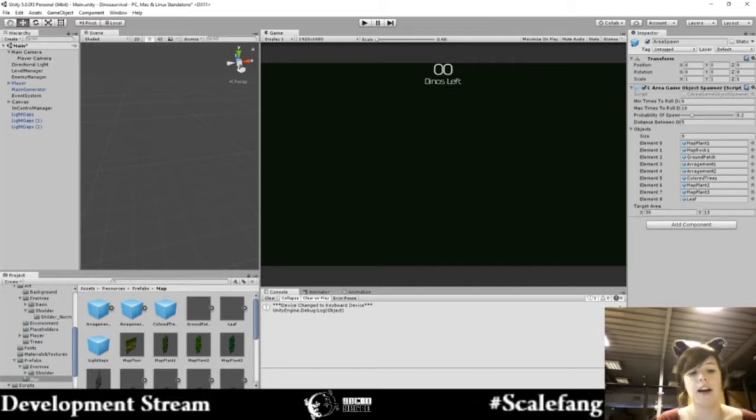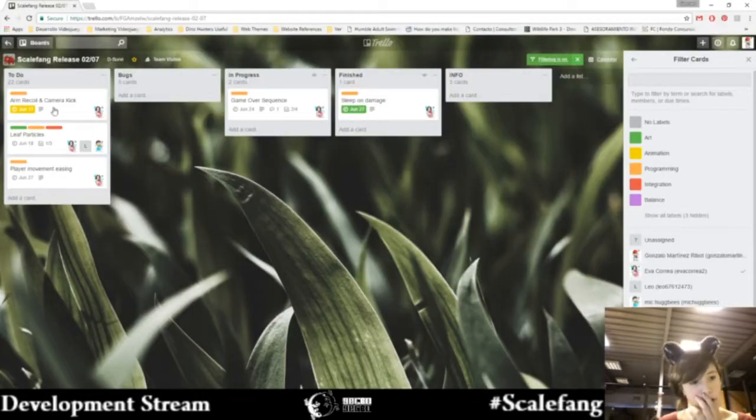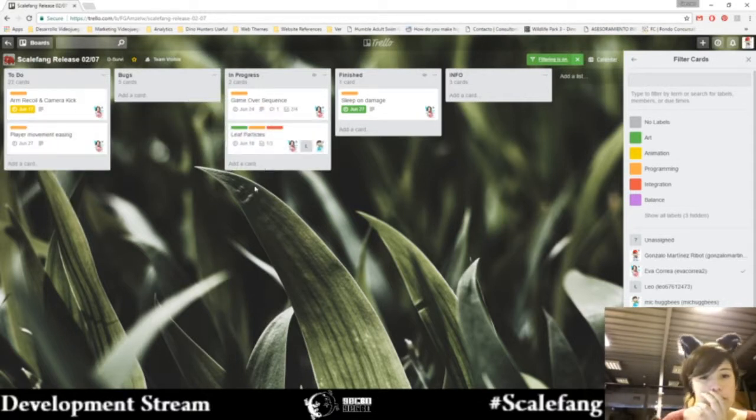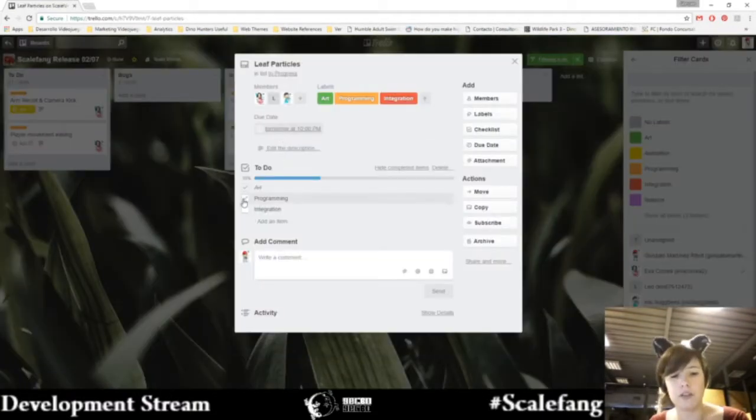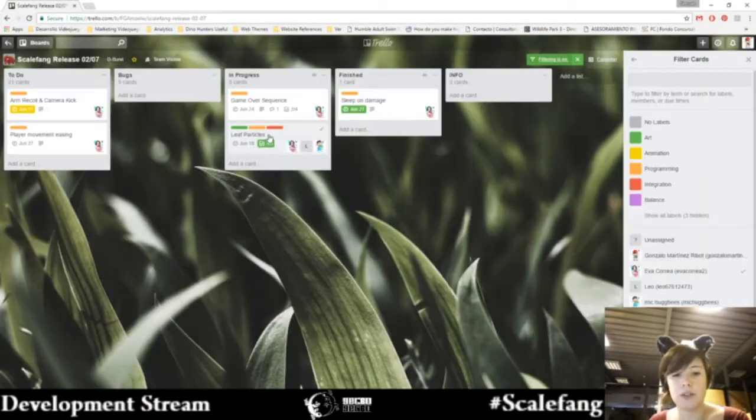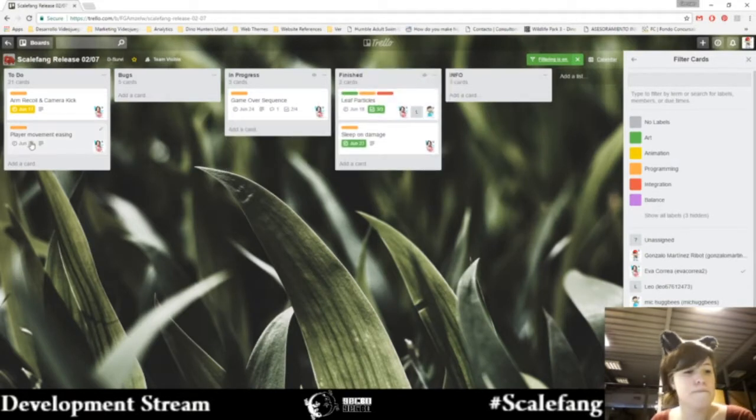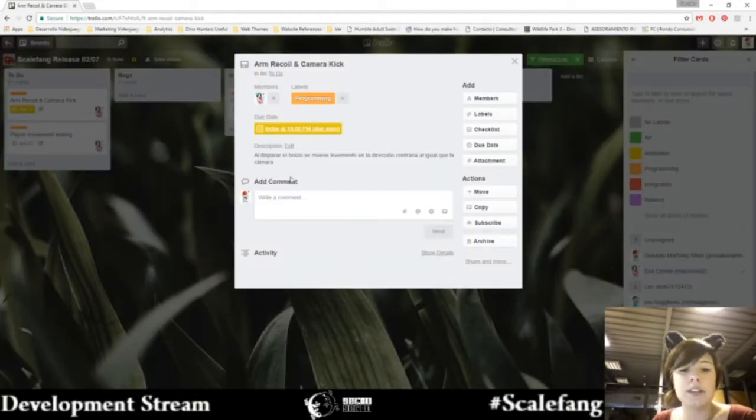Okay, so we have finished the leaf particles. I have to leave it in progress here because the art is already done, I think. Yeah. So it's done. And I think it's good we move on to the arm recoil and camera kick.